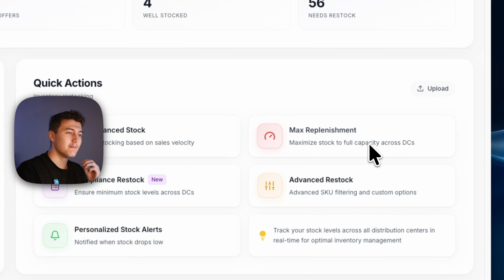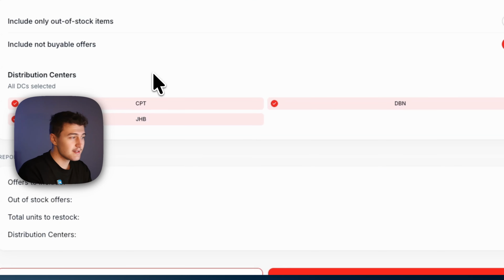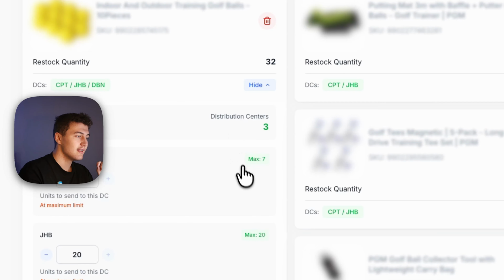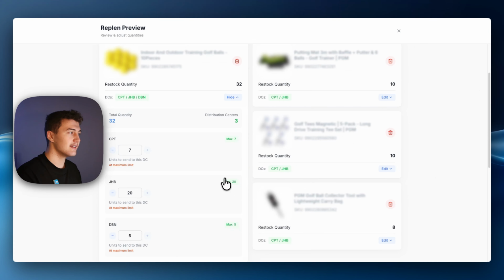Next up, we have max replenishment. So max replenishment, exactly what it is. I showed you guys earlier that there is a max allowed of stock that you can send to the DC. This goes and it maxes it out. It doesn't look at sales velocity. It doesn't look at anything else. It looks at what is the highest amount of stock Takealot allows me to send, and it sends that amount.